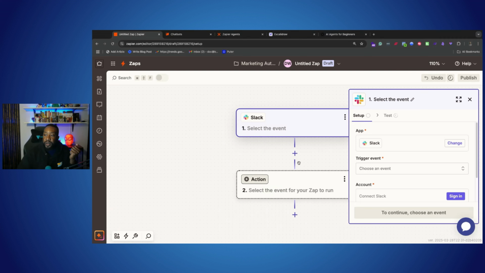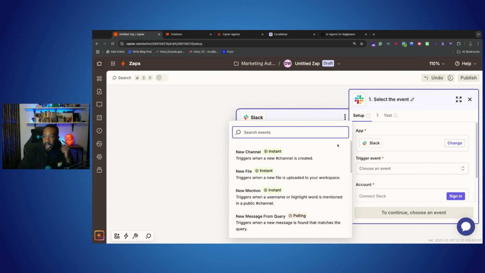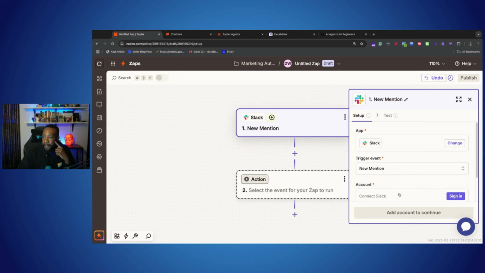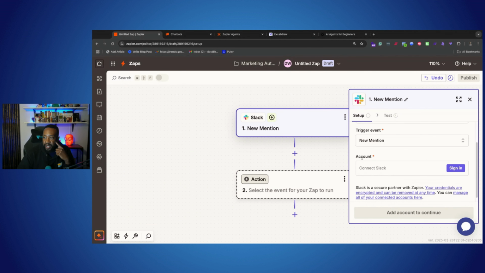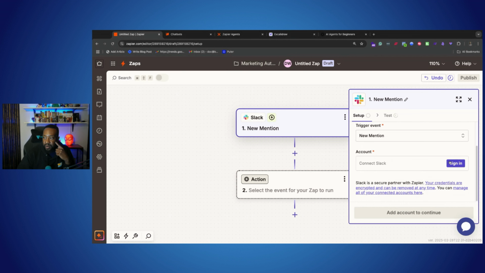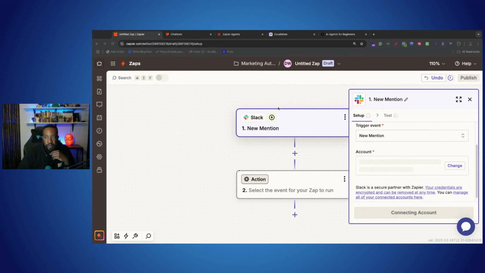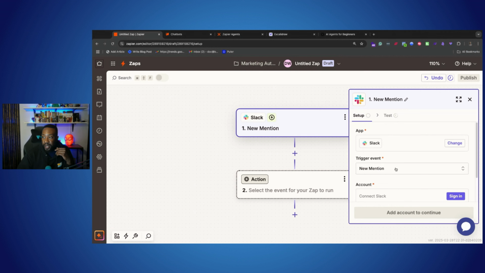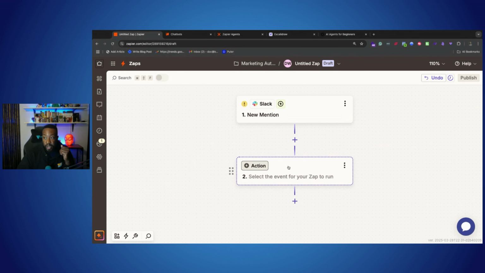Okay. Once you get that, then let's just put it as, we'll say, a new mention, right? We have a mention right here. It says, now that we have a trigger event, then it mentions account, connect Slack. We can sign in. And what you're not seeing is it's connecting to another workspace for me to connect, and then we can have it finish up right there, right? That's an example. Once we have that connected, then we'll be able to select the event that we want the Zap to run.